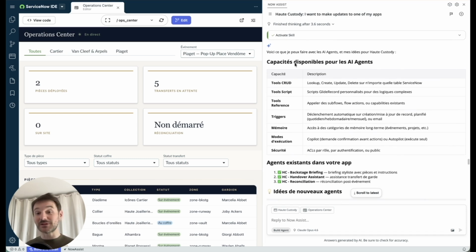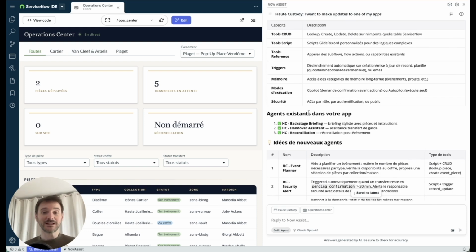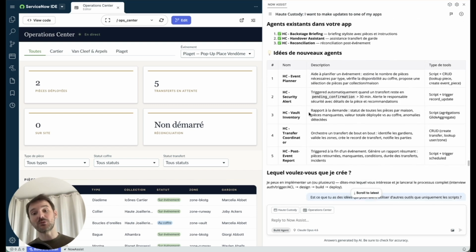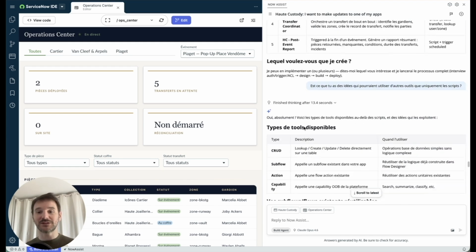Here, you can see that it has provided a summary of the capabilities it has, so it can write scripts, perform searches, trigger elements, and use existing flows or subflows. Of course, it can also draw on its memory and manage everything related to execution modes and ACLs. It even gave me a summary of the AI agents already in my application. You can see that there are 3 AI agents already in place, and it suggested some ideas for new AI agents, like, for example, event planning, security areas, or even a transfer coordinator, meaning orchestrating the transfer of an item from start to finish, identifying the right guards, validating the zones, updating the records, and so on.